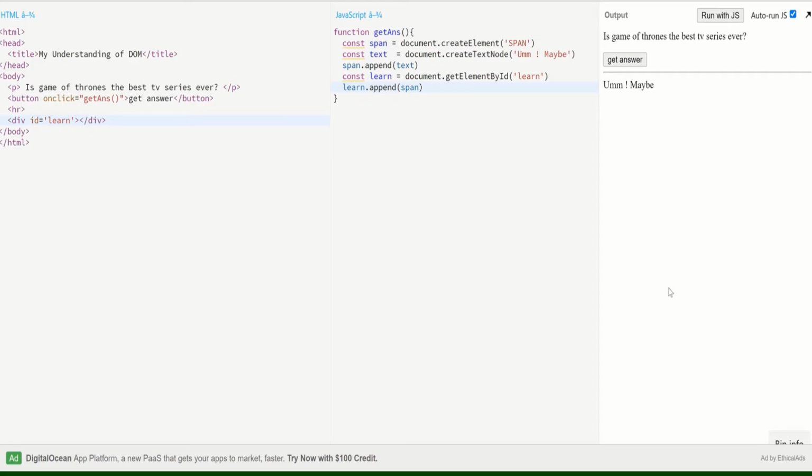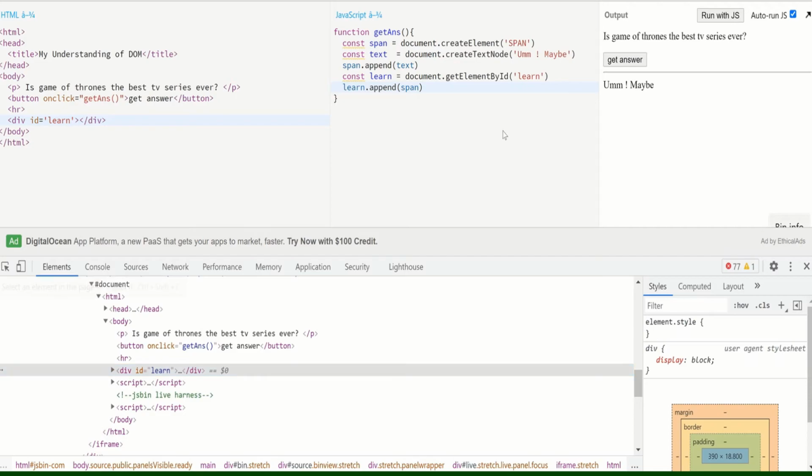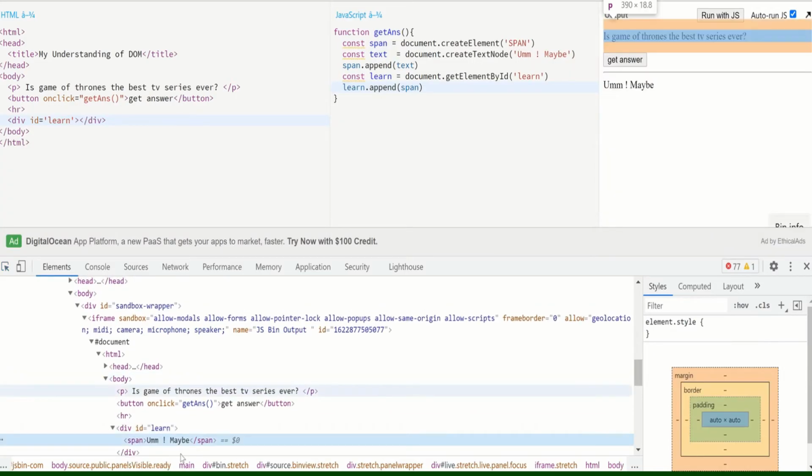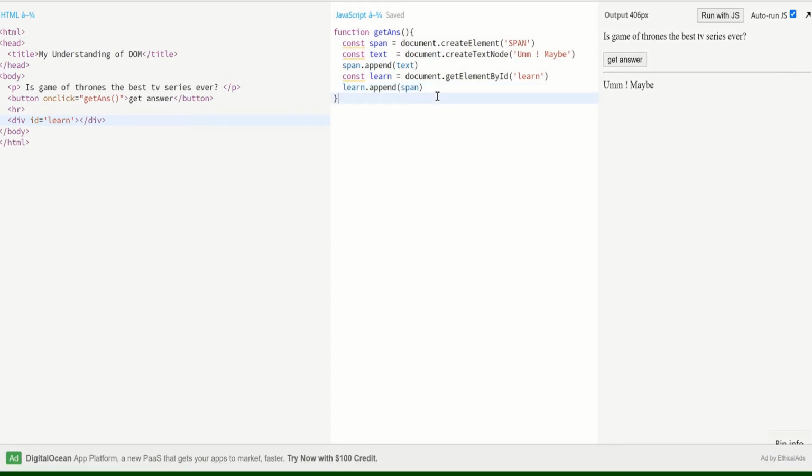So if we inspect this particular element, we see that this particular span that we had created here has been appended in this particular div. This ID is learn. That's what we had intended to do, isn't it? Right. So as we said, we will create something, we will append something, we will locate something.